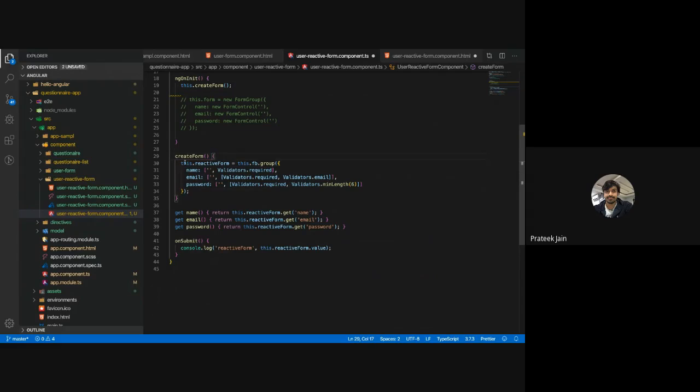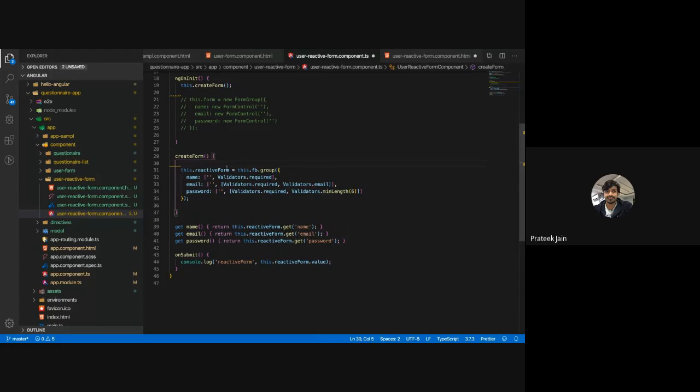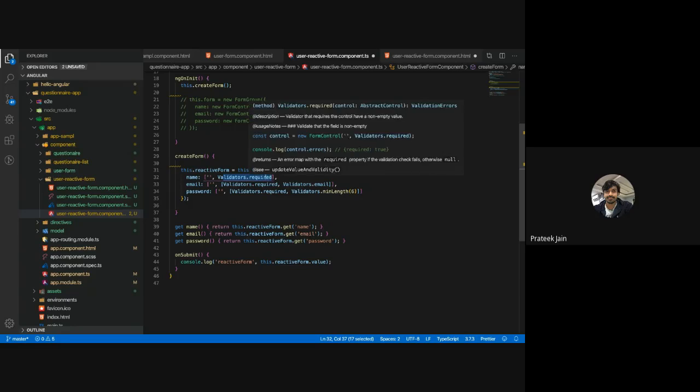So by looking at this, what you can understand and take out of this is my reactive form, which is created. There are three fields. One field is called name, whose initial value is empty. The validation required for that is required field. It is a required field.